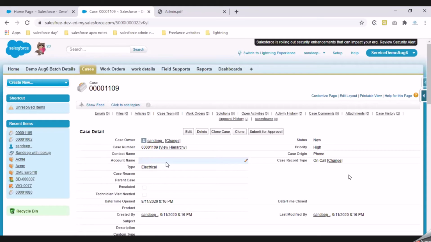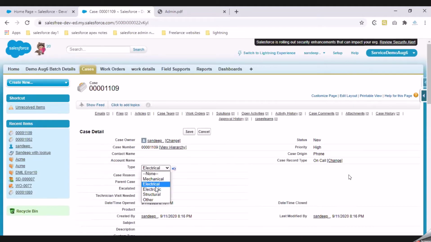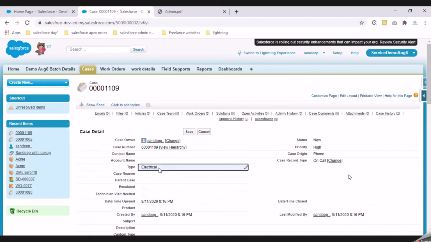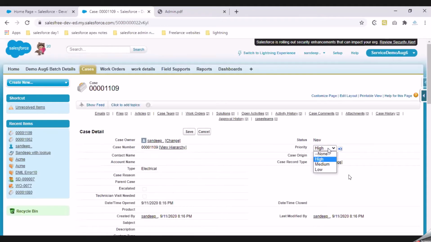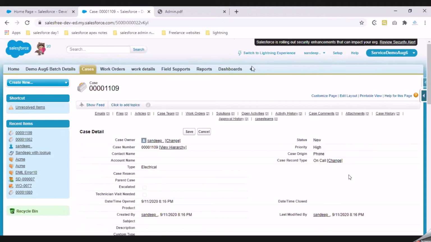The scenario I asked you to explore is: if my case type is equal to electrical or electronic, I want to set the priority to high. If the case type is equal to mechanical or structural, then I want to put it as medium. If none of the above options apply, that is, others, then I want to put my priority field value to low. That is the requirement I asked you to explore.